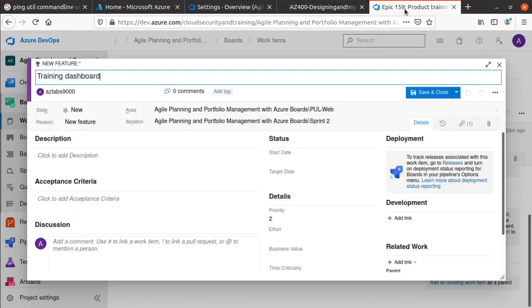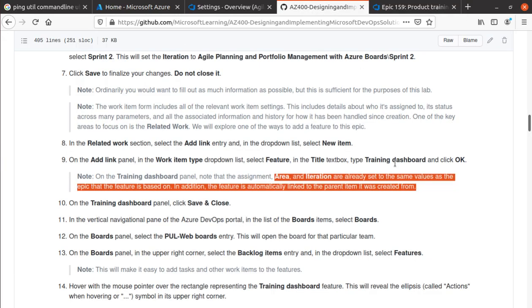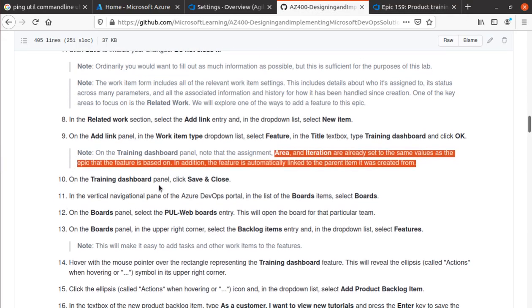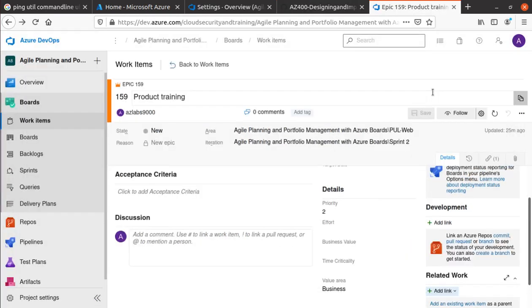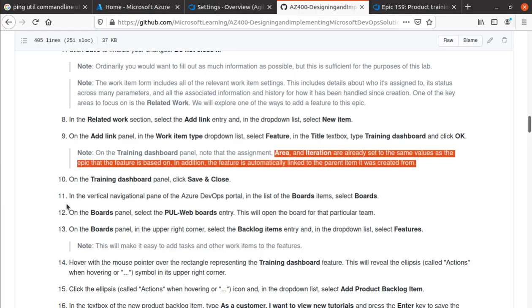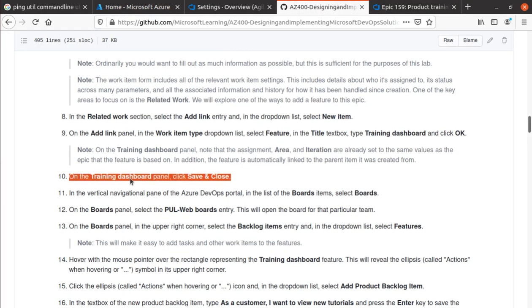Okay, so let's go back. Area, okay, so if you see, it's Paul Webb. Iterations, it's sprint 2. So that's what the main sprint is based on, it's already assigned. On the training dashboard panel, click save and close. So here, now let's just save and close. So we got that. So let's come back here. We're done with this particular step now.